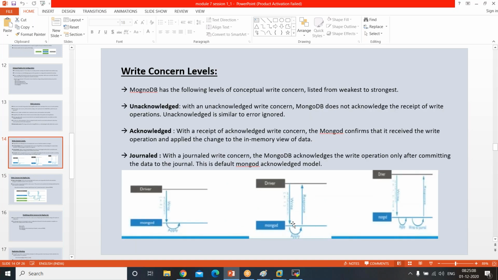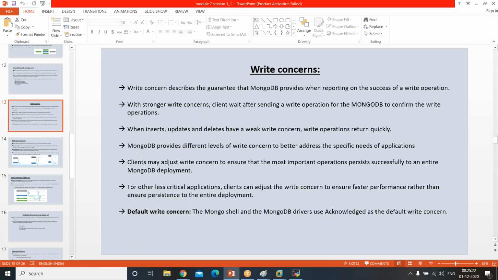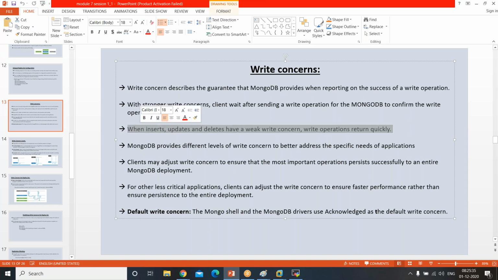Generally, they should go with journal acknowledged only. But if they are doing a very critical data operation and want it to be replicated, they can mention it. Blocking can happen, but as it is intentional, that is fine. Let's come back to this one now. With a stronger write concern, the client waits after sending the write operation to MongoDB to confirm it. When inserts, updates and deletes have a weak concern, operations run quickly. They don't need to go to secondaries and verify or write into the journal and then verify. Just from memory, it will give the acknowledgement. The weaker the concern, the quicker the action.